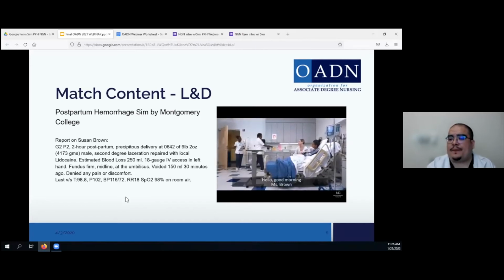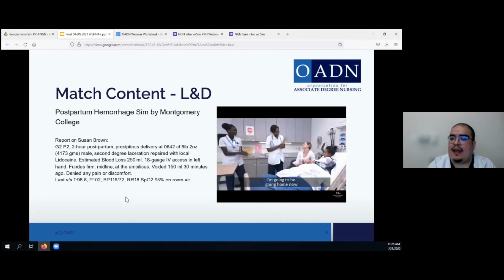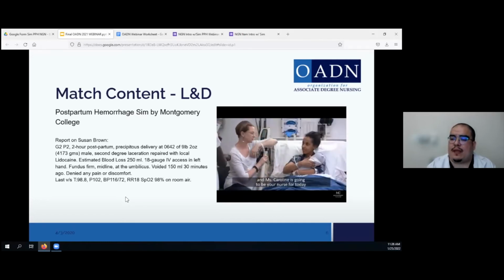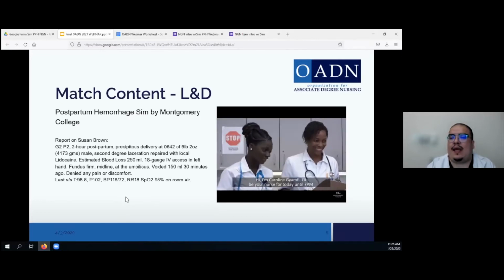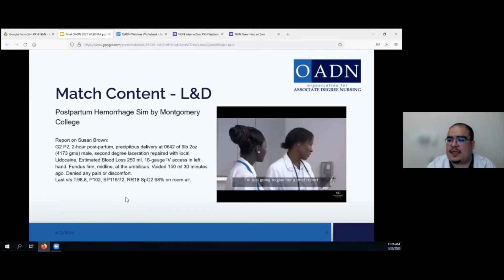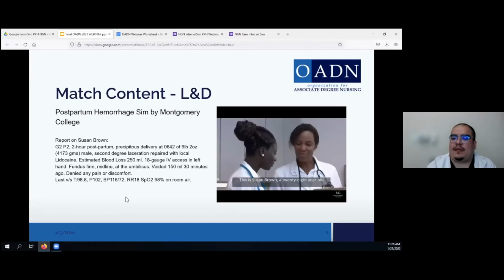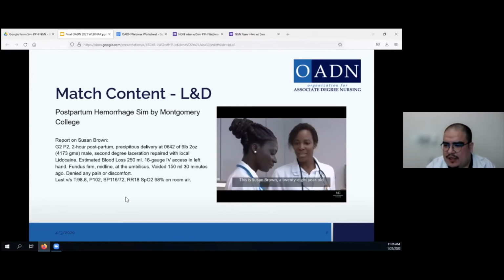Essentially, we have the simulation in which we're observing the nursing care for Susan Brown, who gave birth to a kid, and afterwards we have 2 nurses walk in, and they're doing a change of shift and a shift assessment, and everything was looking pretty good up until it wasn't looking so good.